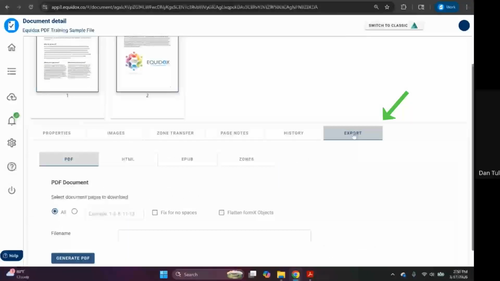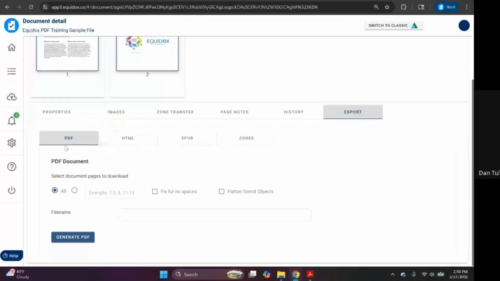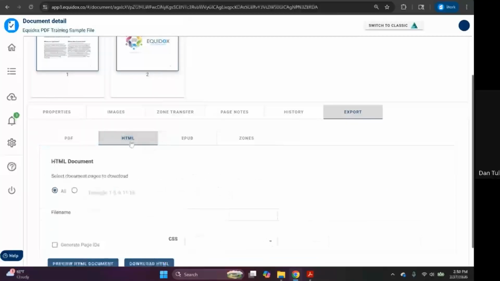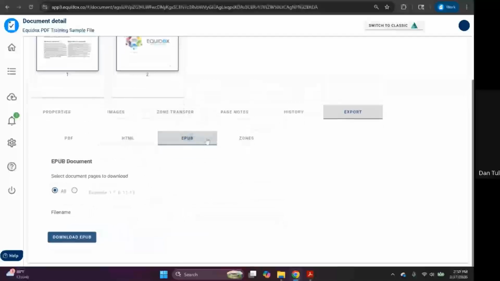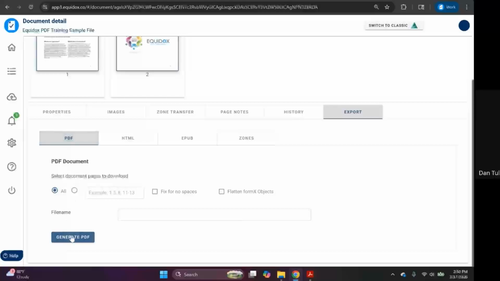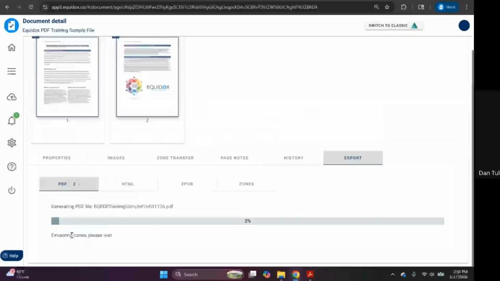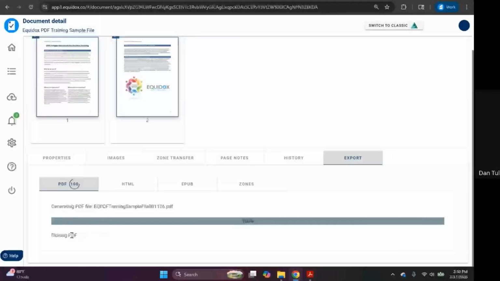When I go to the export tab, it's going to give me some different options. The first and kind of primary option is the PDF. This is what most of our users are focusing on. The PDF option is selected for me, but if you want to, you can also change it to HTML or EPUB if you want to convert it into one of these other formats. But I'm going to focus on the PDF format. If I just hit generate PDF, Equidox is going to produce a brand new document for me.